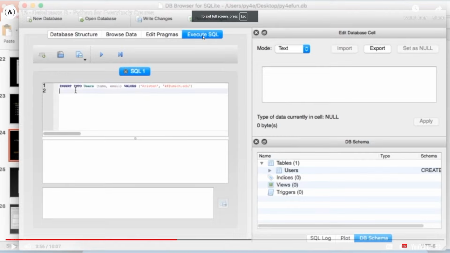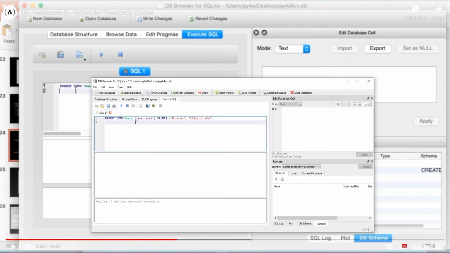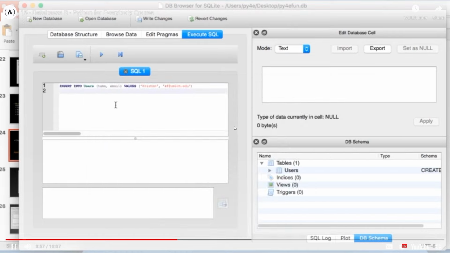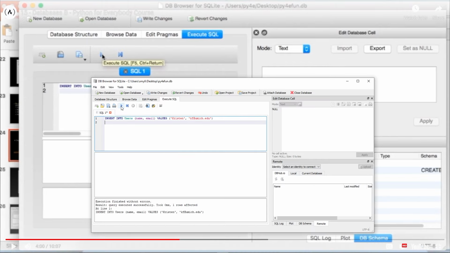All right, so execute SQL. We're going to get this SQL thing right here. So let's do that. Execute SQL. Slap it in thusly. Now let's see what's next. Paste that in, and then hit this little run button, the play button. Executing. All right, back to actual words. Execution finished without errors. Result: query executed successfully. Took 0 milliseconds. One row affected at line 1.